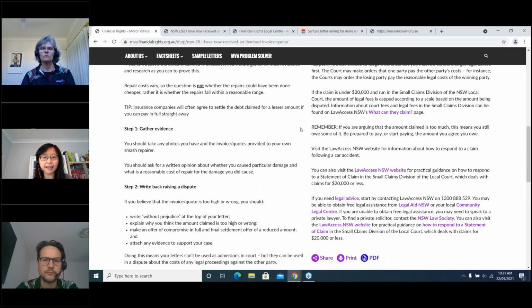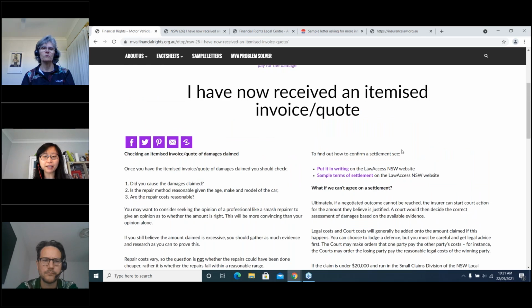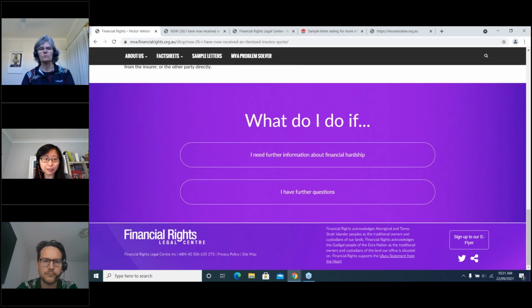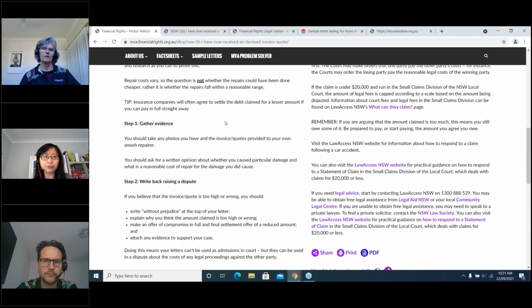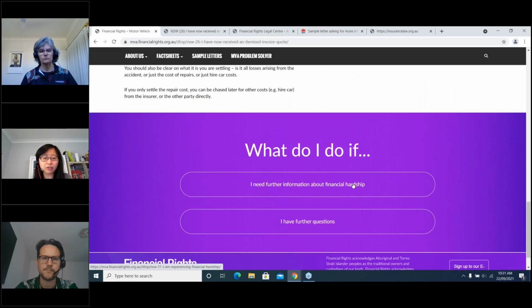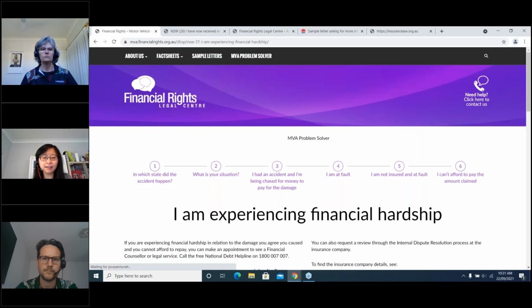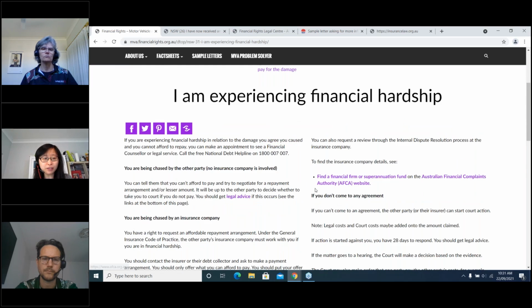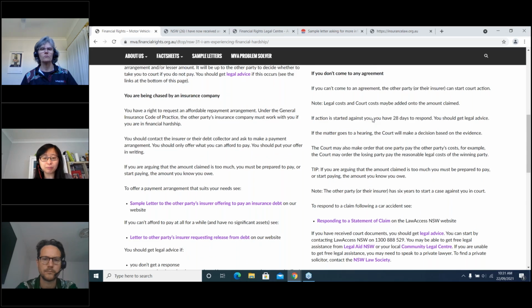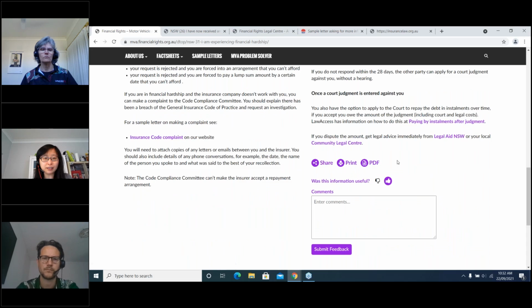This end page doesn't need to be the end of the chain though. So after we get to this point, there's still more questions that people can answer. So for instance, if we've dealt with the issue of, this is what happens if you dispute the amount claimed, but what do they also do if they're in general financial hardship as well? So if they click on that link, they'll get to this page as well, which is another end page, and it gives information about what happens if they're being chased by the other party and there's no insurer involved, or what happens if they're being chased by an insurance company and what the options are, what the next steps are in that process. And again, you can PDF or print the page.